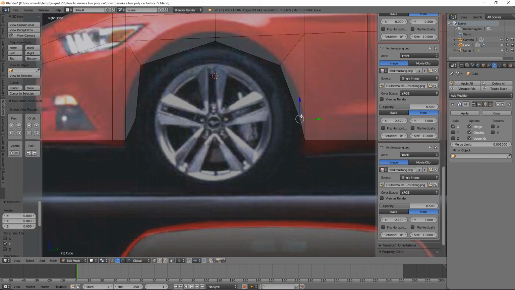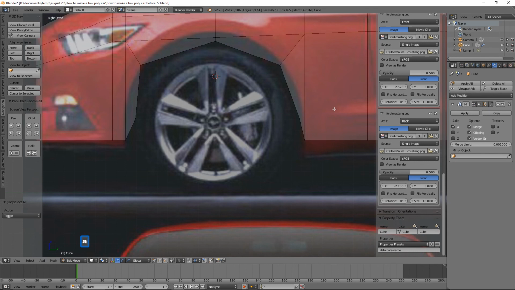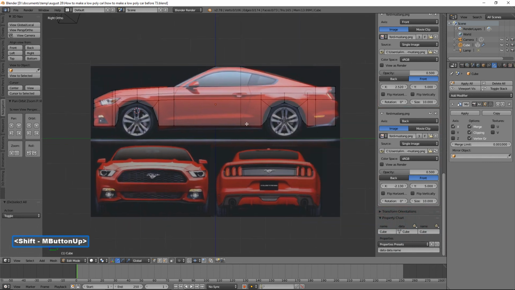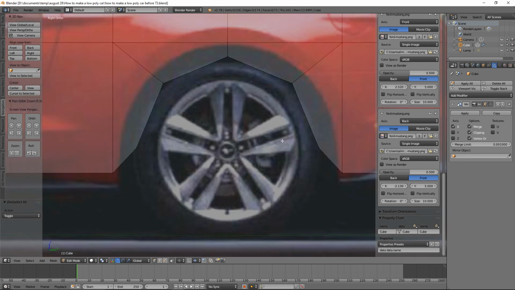You also don't want to have vertices cross over edges, or, for the most part, cross over other vertices. So I'm going to press A to deselect. Okay, I'm going to hold control as well as the middle mouse button to zoom back. I'm going to hold shift as well as the middle mouse button to pan. I'm going to hover here, hold shift, and while holding shift, press B. This lets me draw a zoom box to zoom in right here.